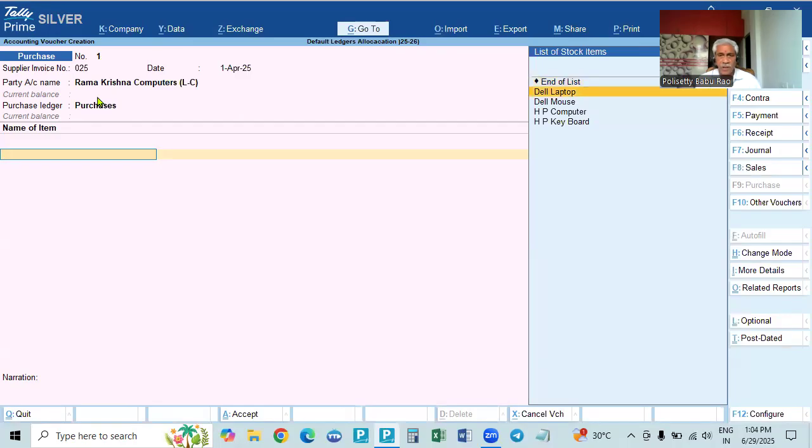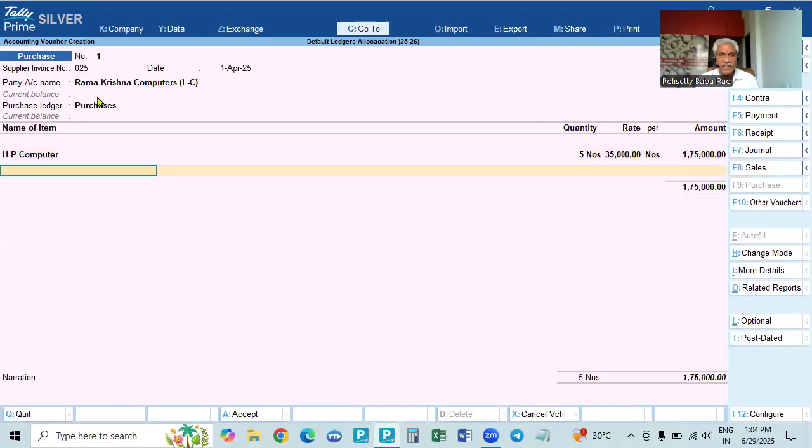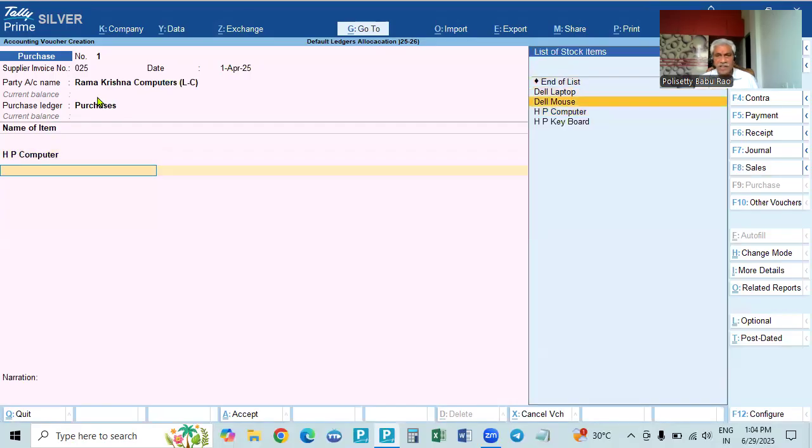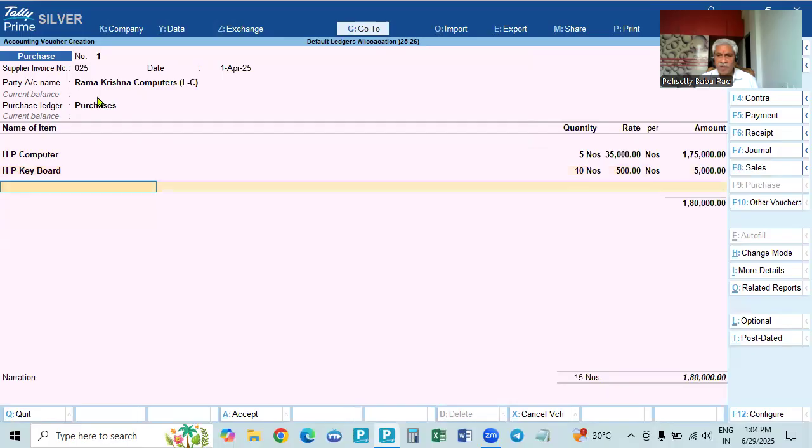Now I am purchasing HP computers, 5 numbers, and each one will be 35,000, so 1,75,000. Suppose you are purchasing another item, an HP keyboard. I am purchasing 10 numbers, and a keyboard is 500 rupees. So it will be like this.